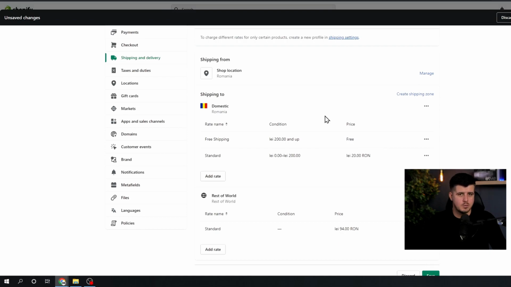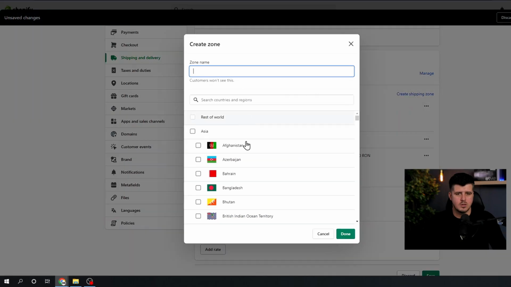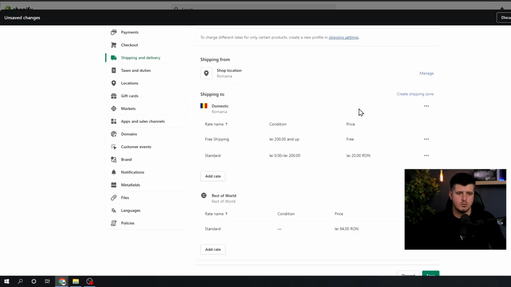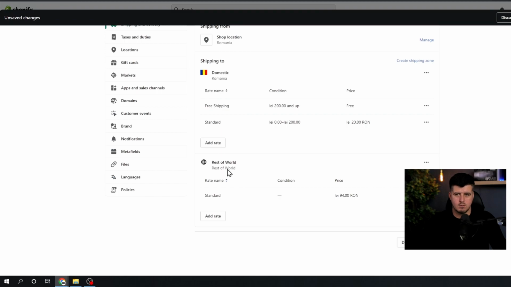Now, if you have different shipping rates for different countries, you can go here and click create shipping zone. You choose the country and you do the same. Or if you have a flat rate for multiple countries or one continent, you have here rest of the world, or you can pick and choose the countries that have that rate. Normally you want to wait for the prices that the courier gives you before putting them in. That's so you don't lose money.